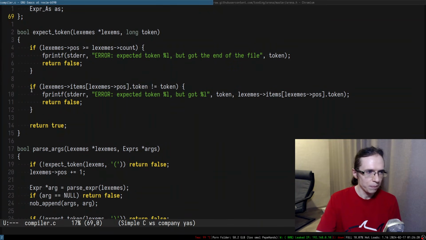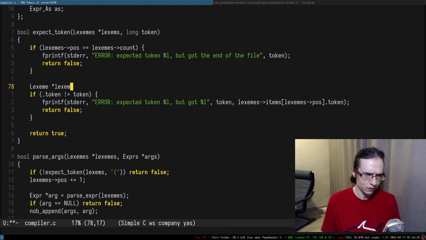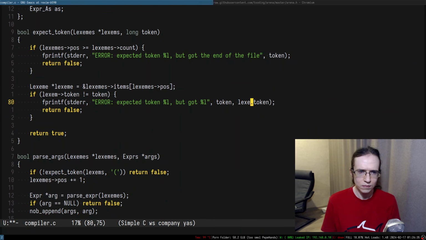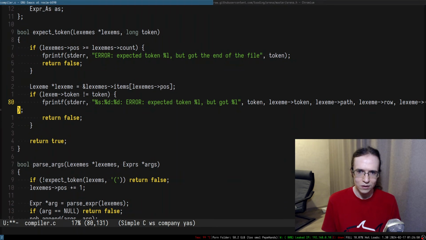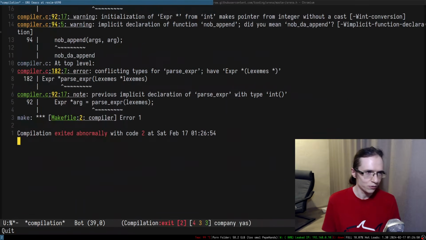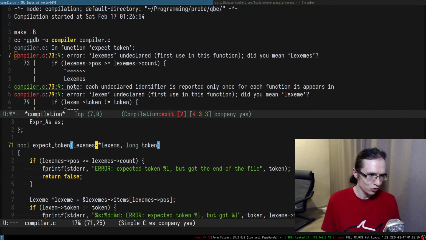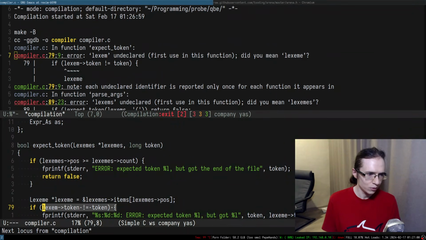And by the way, here we may want to maybe print the location, right? So let's actually do lexem like this. Let's print the location, lexem token, and here we're gonna have the S, the D, and the double D. Lexem path, lexem row, lexem column. There we go. So let's go through the compilation errors. What do we have? Lexem s. What else?